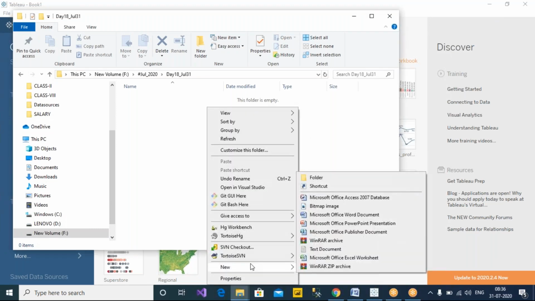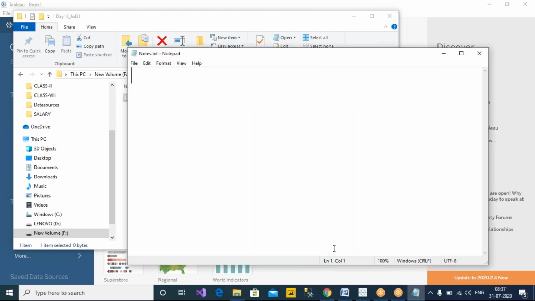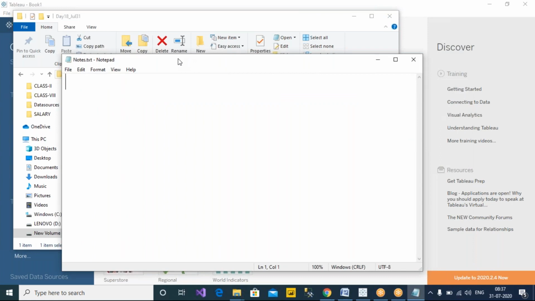So what we see today is something about calculated fields. Okay, so what we see today is something about calculations. Okay, so what is a calculation and where do we use them? Why do we need to use these calculations? Right, so we'll take a look here.